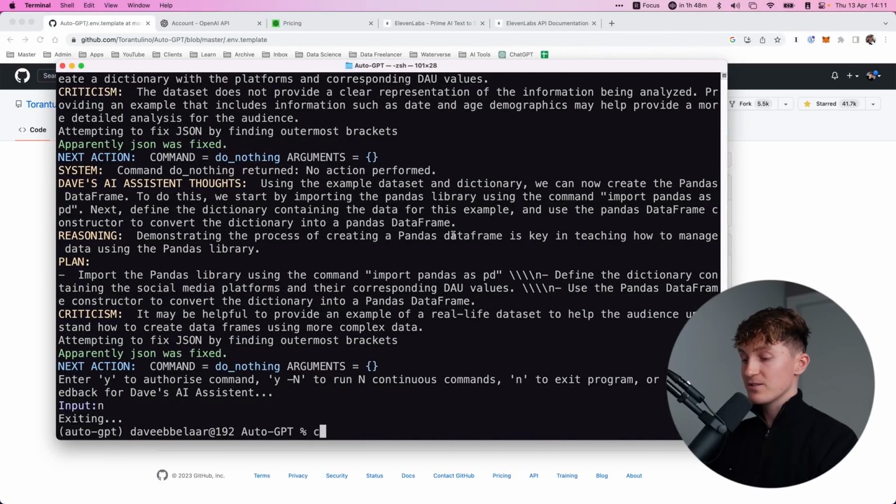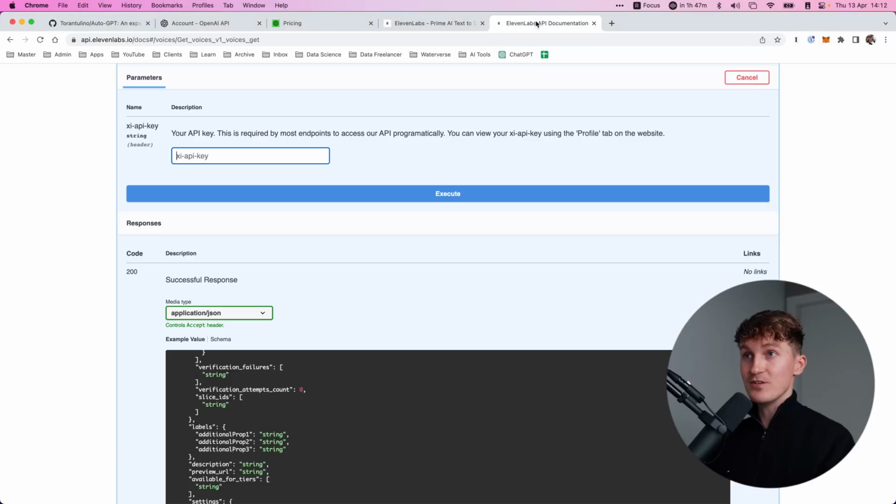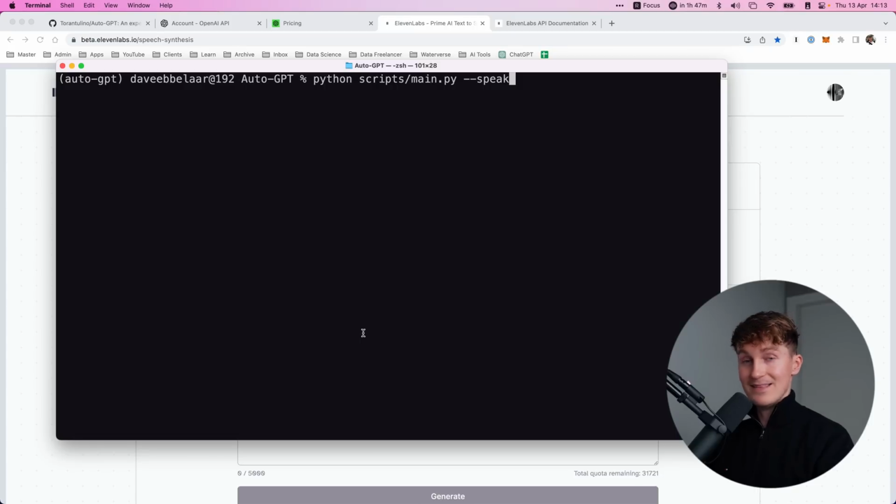So if I now come back to the terminal and then use the parameter speak, it will enable voice mode and it will say everything out loud. And the funny thing is, I actually created a clone of my own voice using 11 Labs by uploading some MP3 samples. I now have a voice clone of my own voice and it's actually pretty scary. It's not 100% accurate, but it's getting there and it's weird. Alright, so now let's run this and listen to the voice.